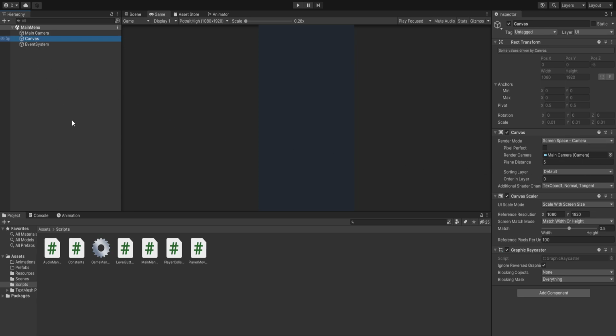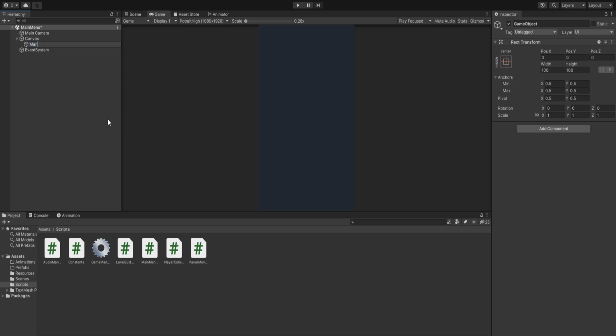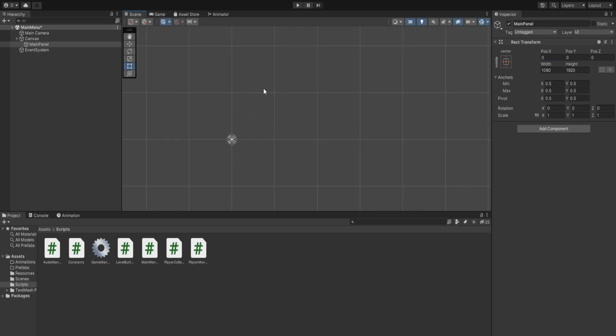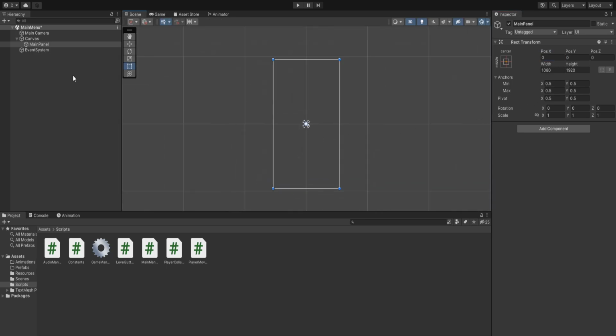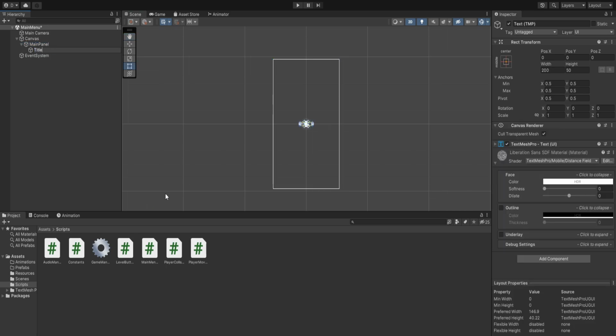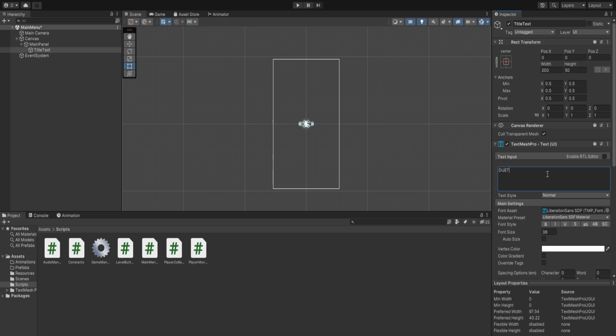Let's set an empty and we'll call this main panel. And this main panel is going to stretch the whole screen, so this will automatically set it up. And let's go inside the panel, and after that we'll start adding, we'll add a title, so it's going to be title text. And as you can see, its title is going to be Duet, and we'll resize it.